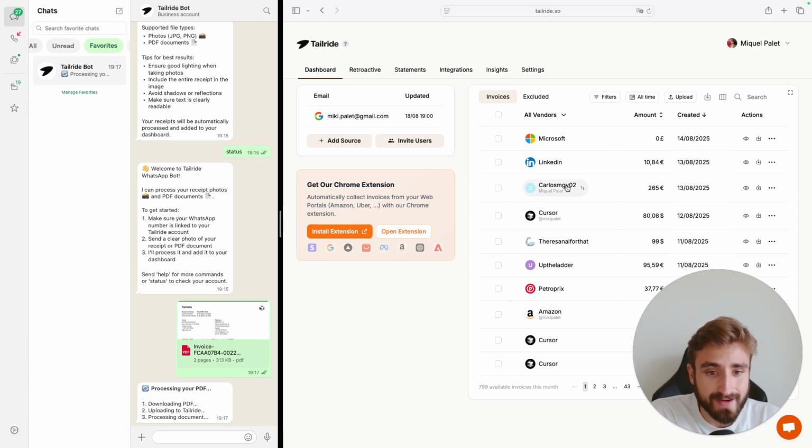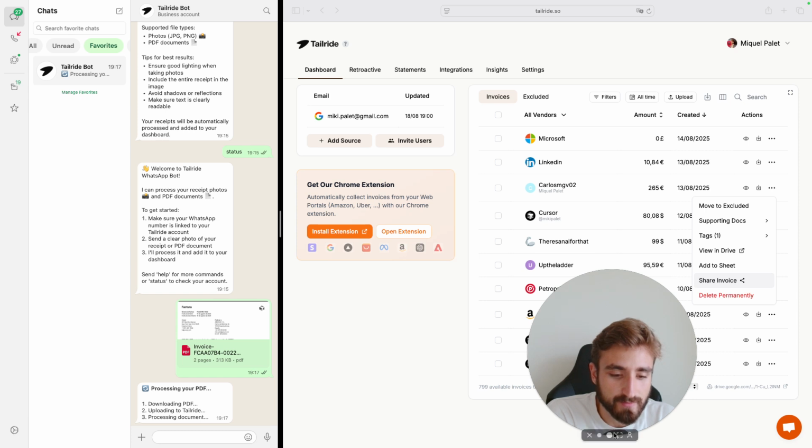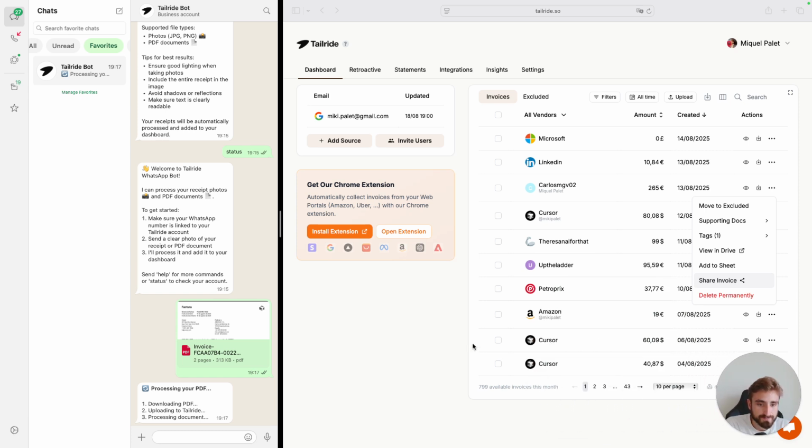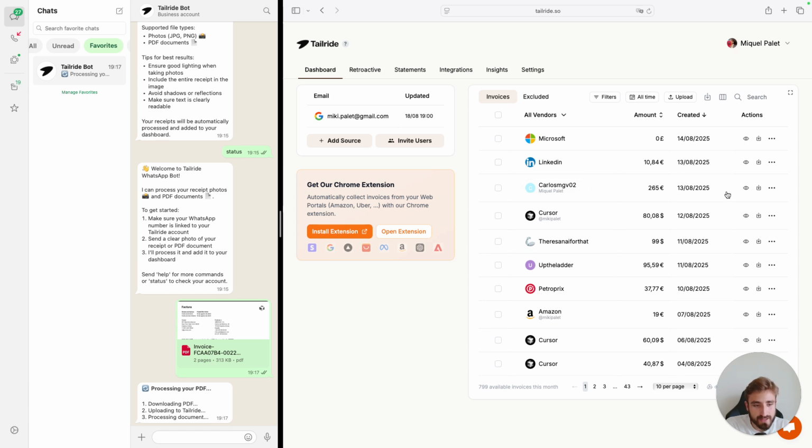Also, when these invoices, these receipts get processed, they get automatically tagged in our software on Tailride, right? And basically you will know who sent the receipt. In this case, this receipt was sent through Telegram, so we have the username of the user that sent it. And this one was sent via WhatsApp, so it will have the name of the WhatsApp account that sent this invoice, right?